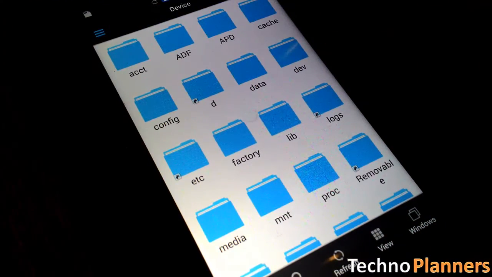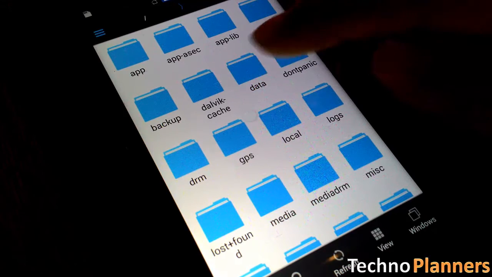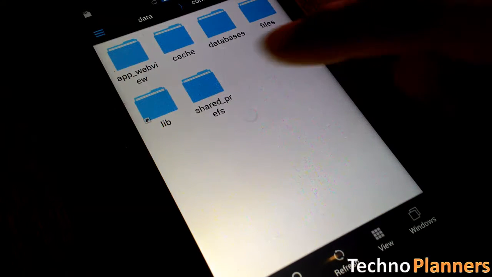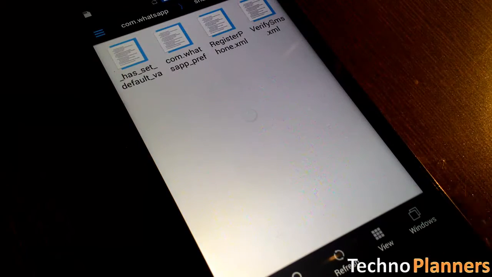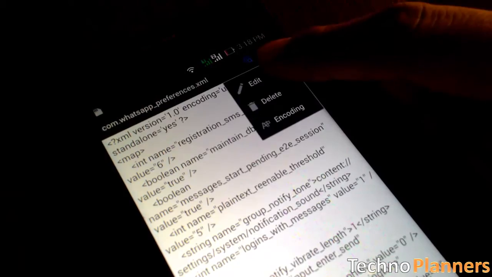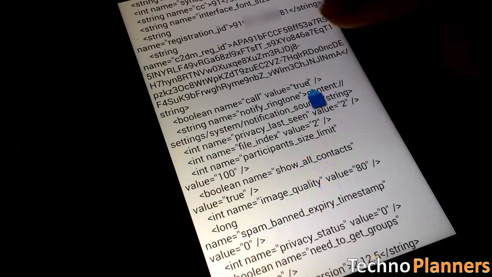Go to the data/data/com.whatsapp folder. Open the shared_prefs folder and tap on the com.whatsapp pref file. Now tap on the upper right corner to edit the file.